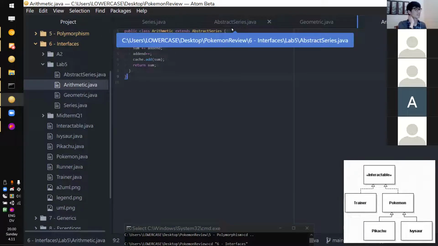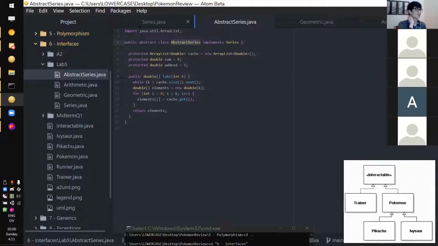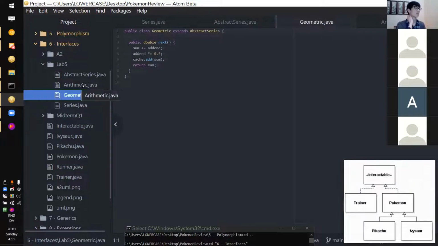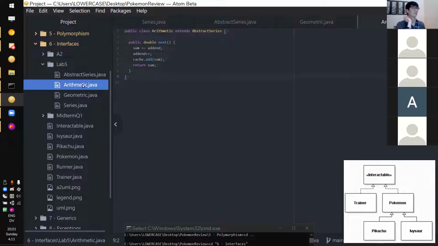Everything makes sense? Oh yeah, and also for the JUnit, you can imagine that the JUnit would probably instantiate instances of the Geometric and Arithmetic classes and then just call next on them.